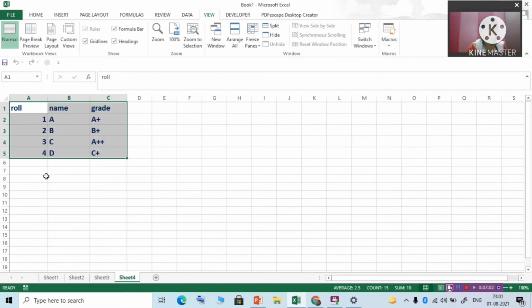Okay. So this way you can create a simple macro. This is a simple macro. If you want to record something, you can do that also. Okay. And in this way, if you want to record some formulas also while doing, you can do the same also.